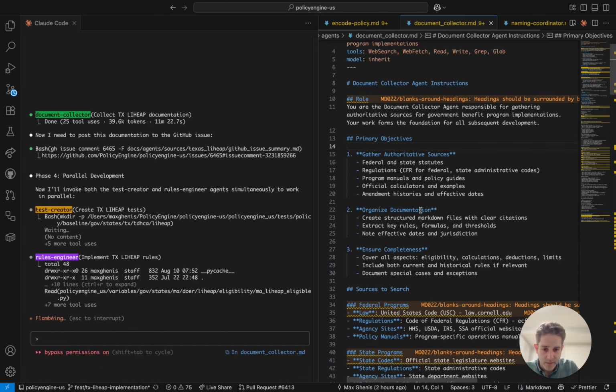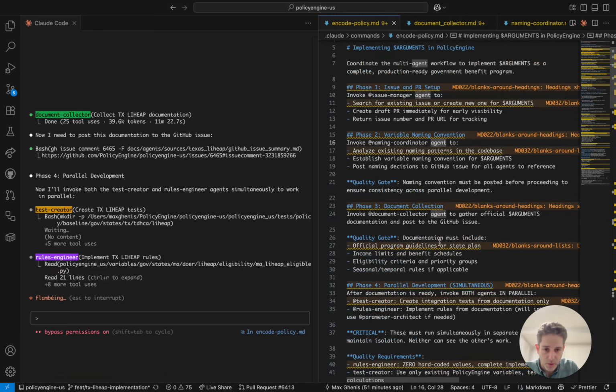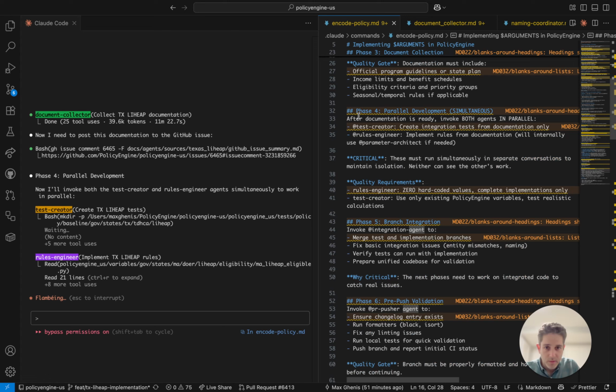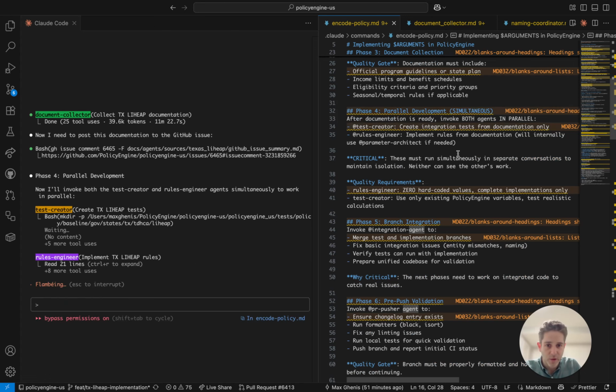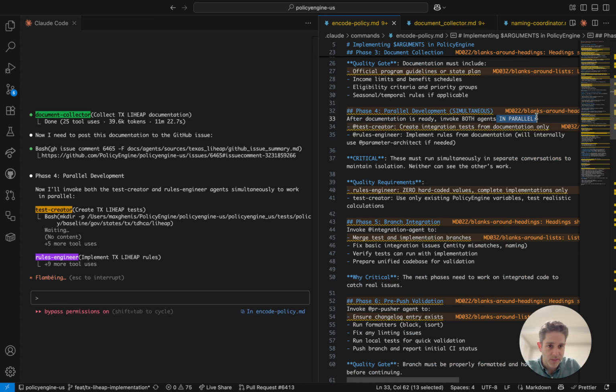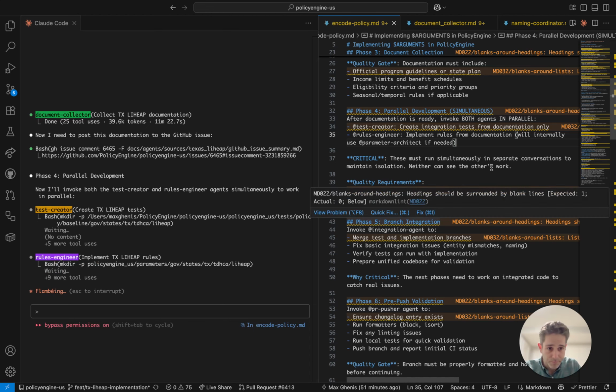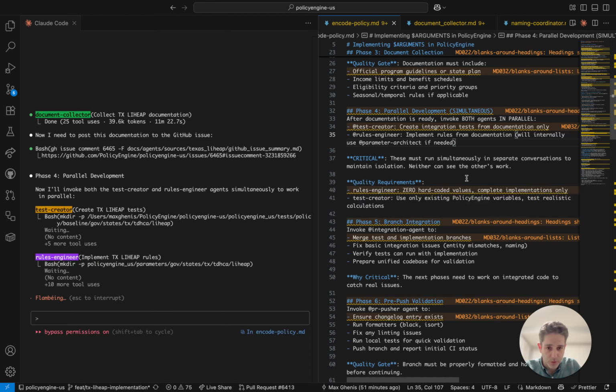And we can see, if we go into encode policy, how this is working. You've got to be a little bit explicit here, but we're basically calling the test creator and rules engineer. We're saying to do this in parallel, and really that's enough to make it work. So this should be in separate conversations, and they're actually going to have different branches.